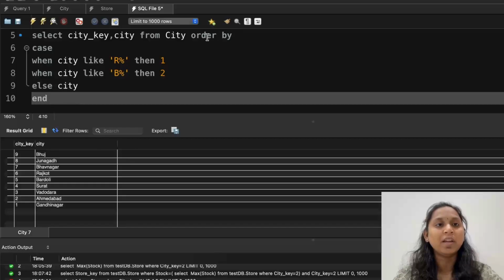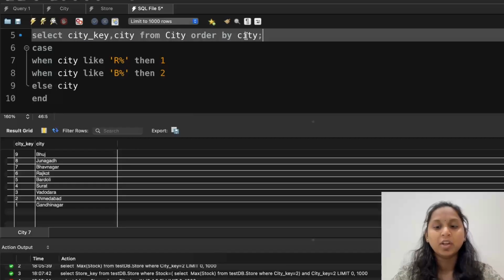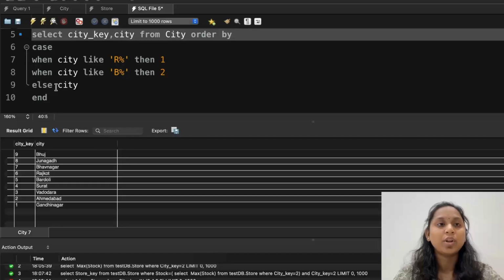Okay, order by, and on which order, this is the specific, ideally we will write only city here. Okay, and semicolon, but here it is not a normal city, it is city with the special condition, and that special condition is given with the case. Fine. Now should I run?